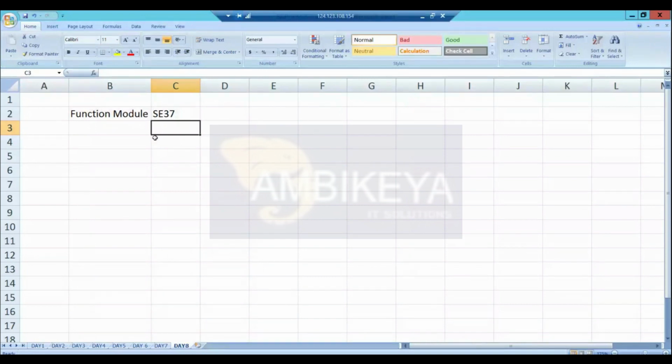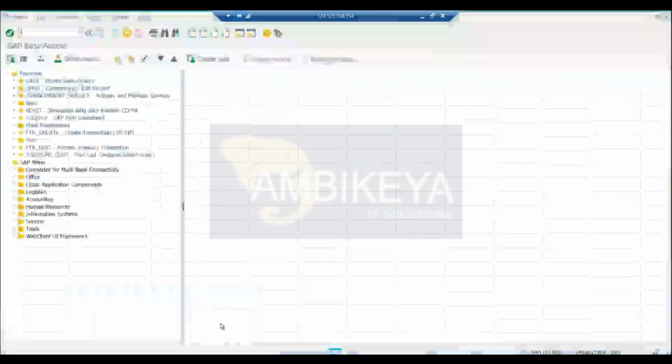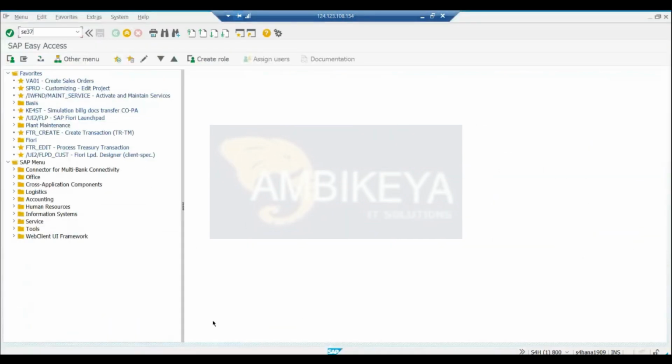SAP also created so many function modules. So before creating your own logic, for example, calculating a day or the number of days difference between two dates, first before building your own logic in custom programs, you can search for the function modules. Are there any standard function modules available in SE37? If it is available, then simply you can utilize it, or you can create your own logic.